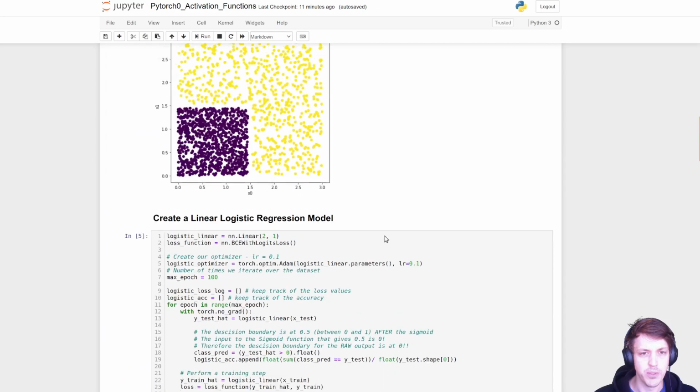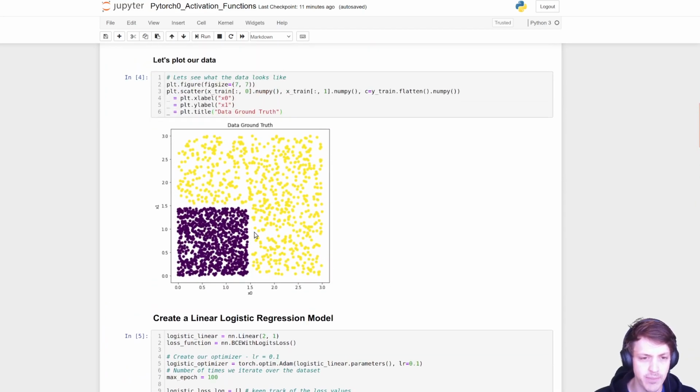So let's go back to our ground truth data. What we're going to do first is assume that, or treat each of these input dimensions of our data, x0 and x1, independently of each other. So we're going to assume that our input is one-dimensional for now, right?